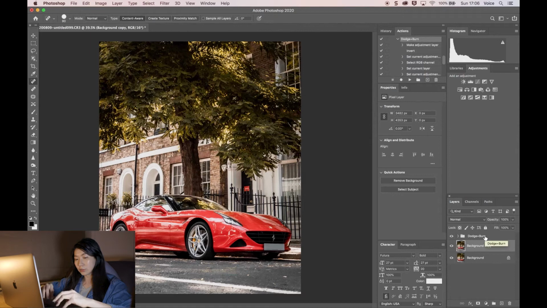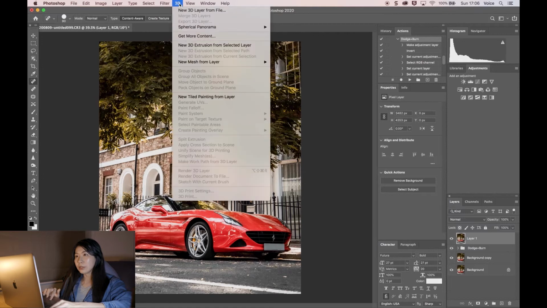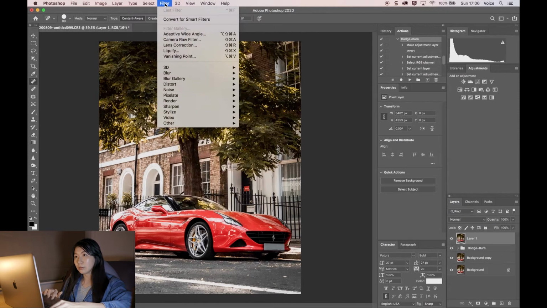Now I want to merge all the layers. I do Shift Option Command E. Okay, now this layer 1 is the merged layer from all the bottom ones. I want to blur out the background a little bit.